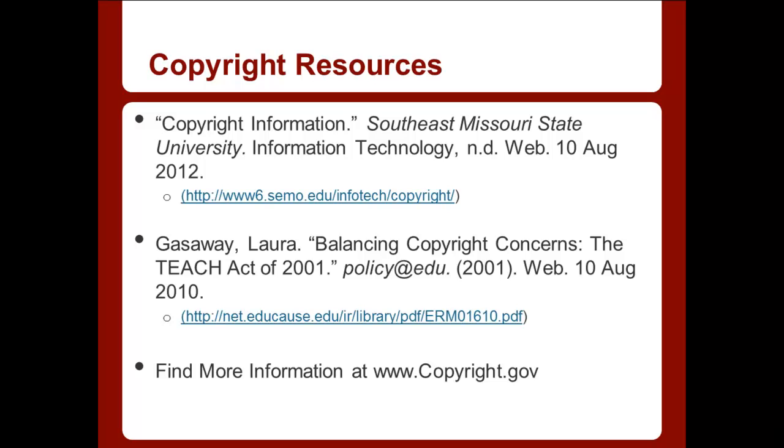For more information about copyright, you can visit www.copyright.gov.